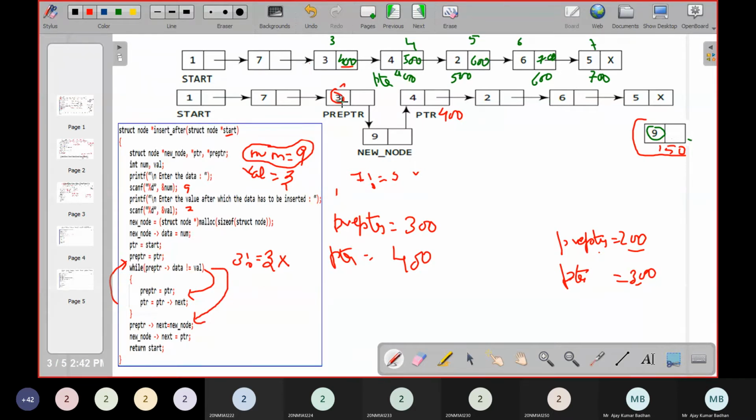What is that? We have reached the point where we have to insert a node here in this particular case. So how can we insert it? Very easy. The address of this pre-pointer next should be pointing to a new node. See here, pre-pointer next is equal to new node. So new node consists of address 150. So pre-pointer next equal to new node, that is 150. So a chain is formed from here to here.